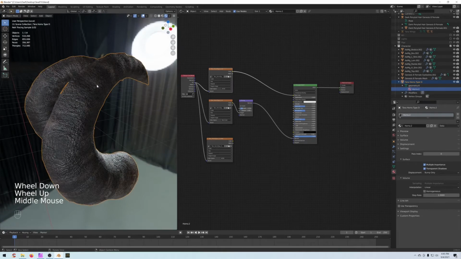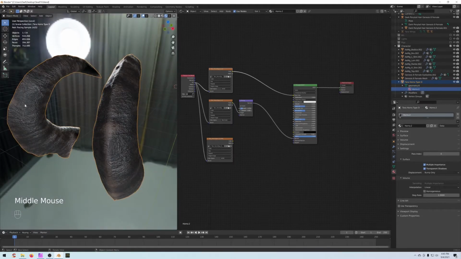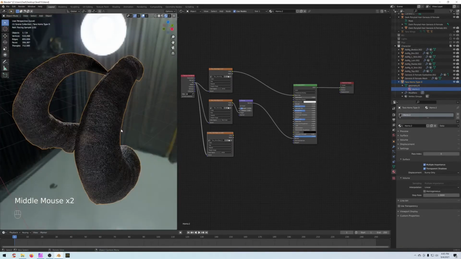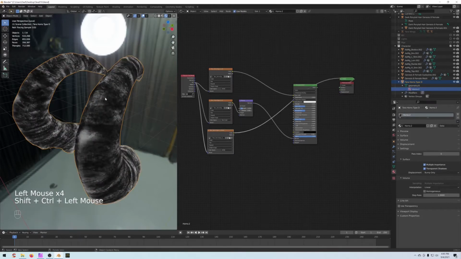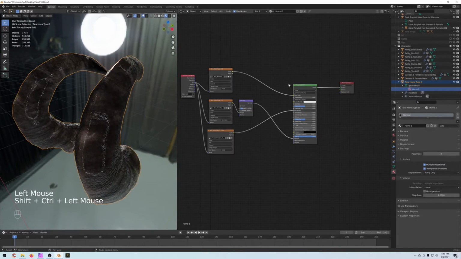For some reason the bump was not affecting the roughness with the other setup. So we have it back now. That looks pretty good, actually, just the way it is. Maybe it's a little shiny. Let's see what it looks like when we, this is pretty shiny. Let's see if we can get some variation with this.